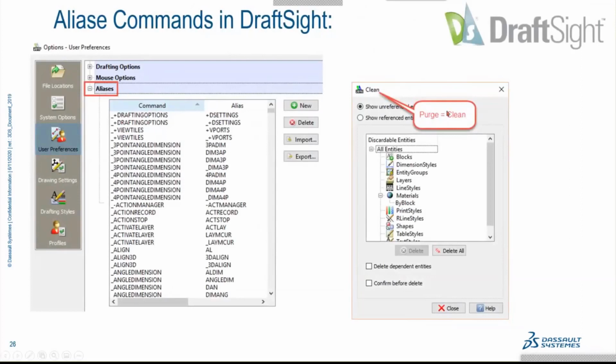Okay. So here's aliases. I hit our favorite purge and clean. So this is where you could find what aliases there are in here. I can always click new, create custom aliases as well. I can click new here, and this would give me an empty line, and then I would just click in the line and put in the command, and then put in here whatever alias I want to use.